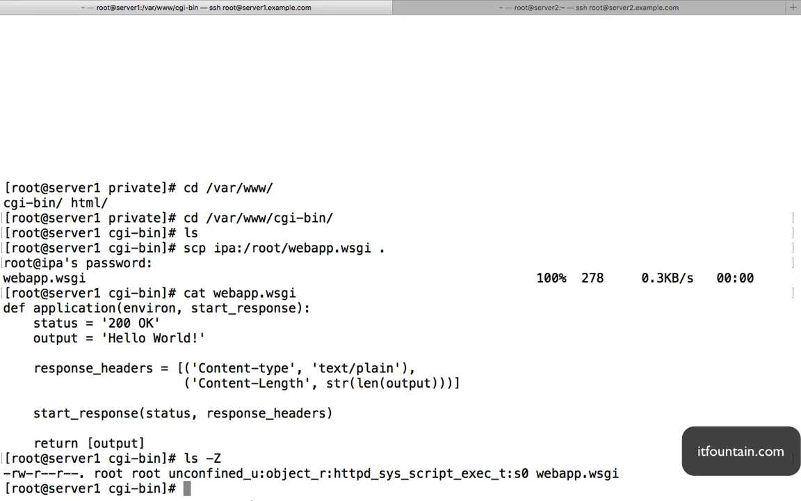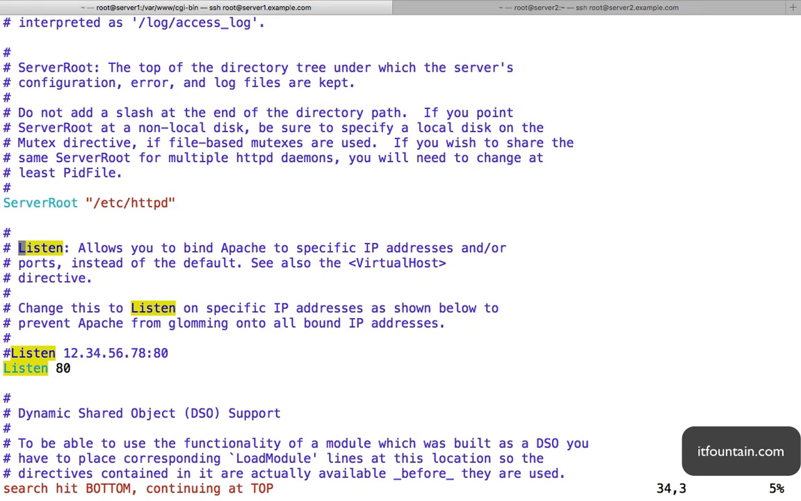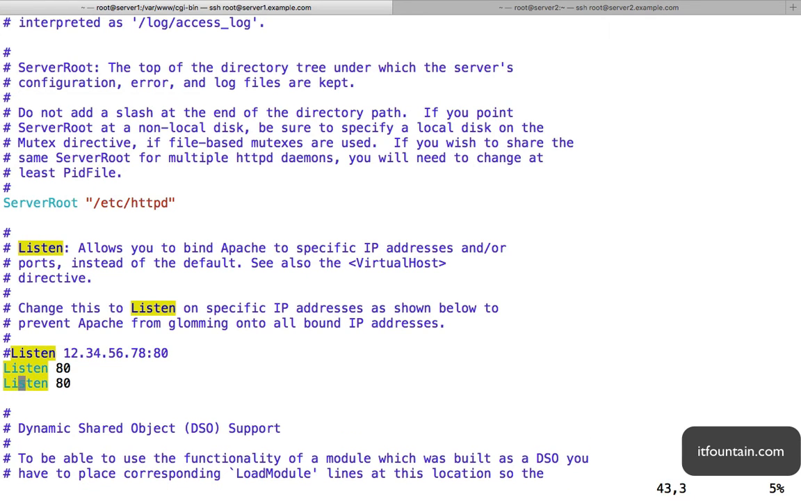If I show you the SELinux label, that's in fact already correct because we downloaded it into the default cgi-bin directory. If you are asked to use a different directory, make sure that the SELinux label is correct. We'll also run this application on a completely different port. So let's run this on port 9998. So yeah, Listen 9998, and this is in the main httpd.conf file. Okay, let's save this.